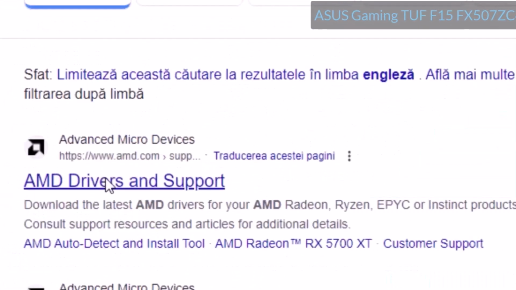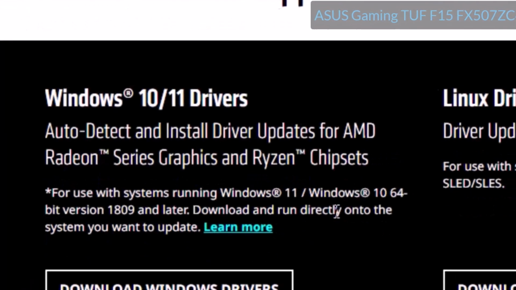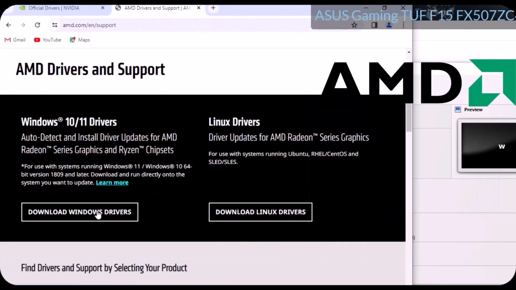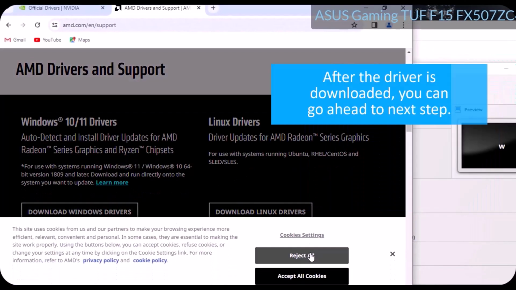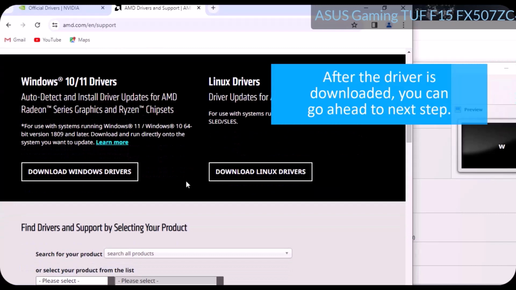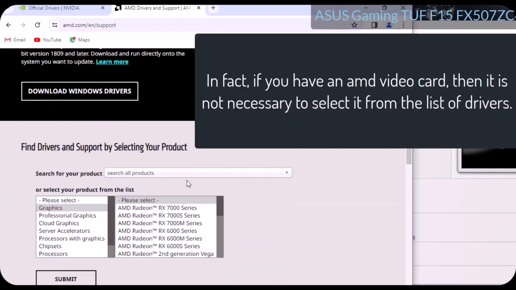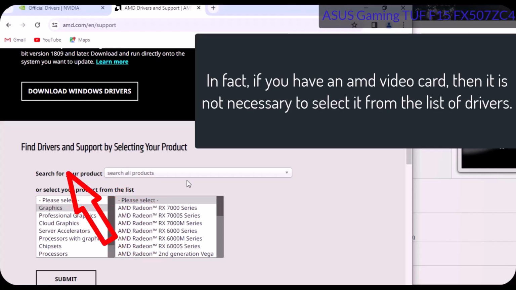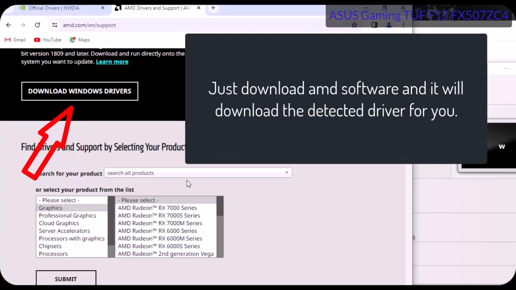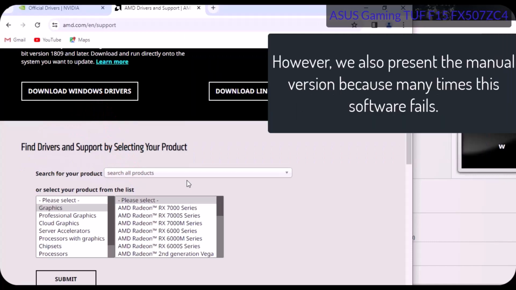It is important to have your video driver downloaded before the next step. After the driver is downloaded, you can go ahead to the next step. In fact, if you have an AMD video card, then it is not necessary to select it from the list of drivers. Just download AMD software and it will download the detected driver for you. However, we also present the manual version because many times this software fails.